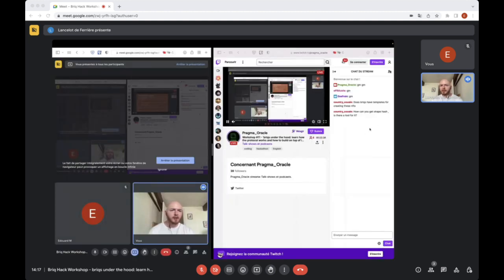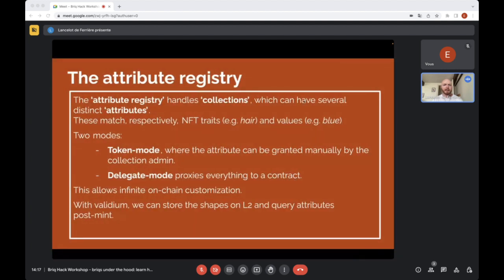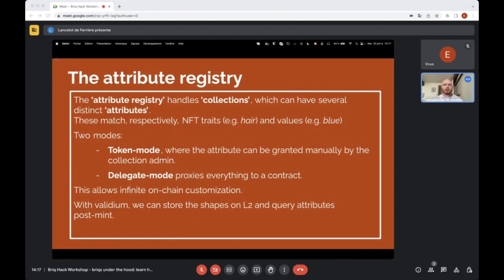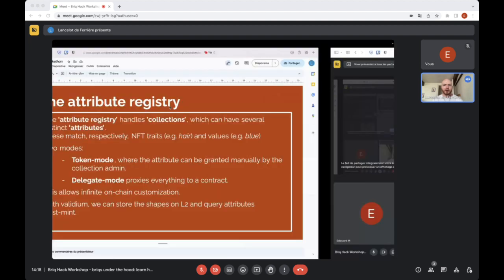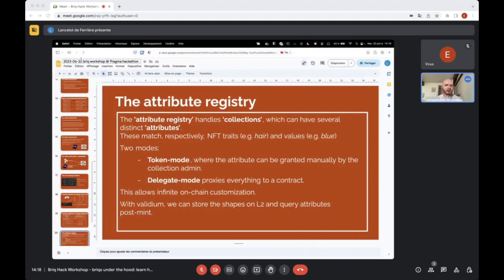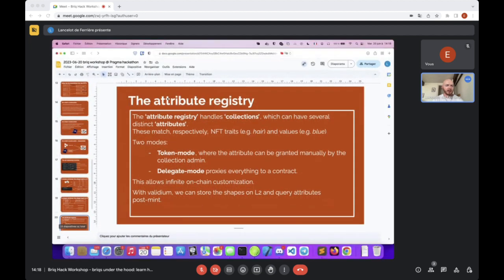I'm going to show you a minting transaction. So question, how can you get the shape hash? Is there a tool for it? You'll just do a call on chain. I'm going to show you on StarkScan actually.